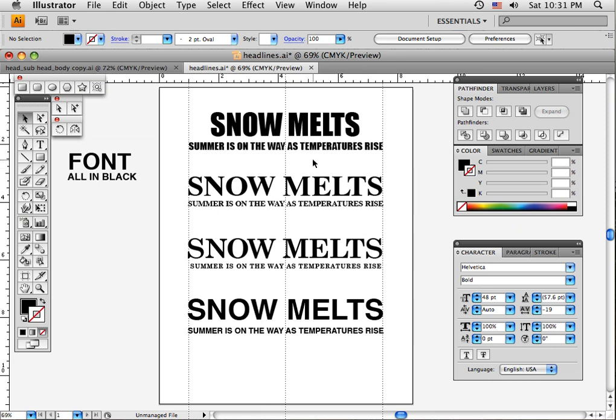So that's a look at heads and subheadlines. Try not to connect them. Don't hit the return key to get the second line. Make an entirely new second line so you can move it, size it, control it, kern it, whatever you need to do to get these headlines and subheadlines working for you.